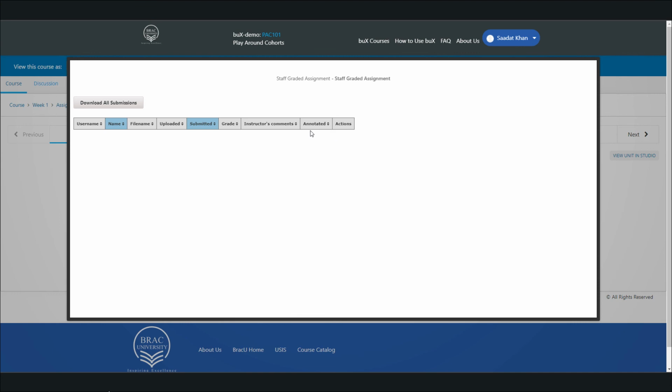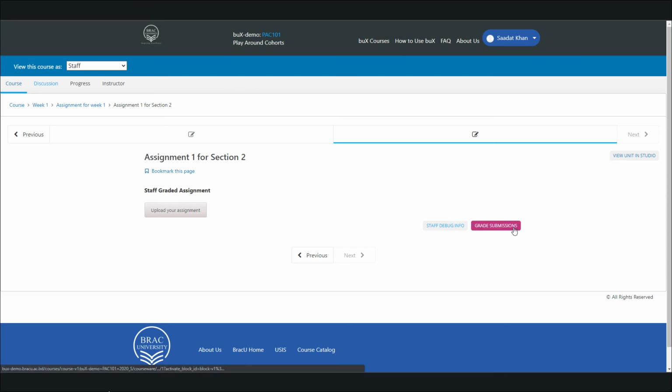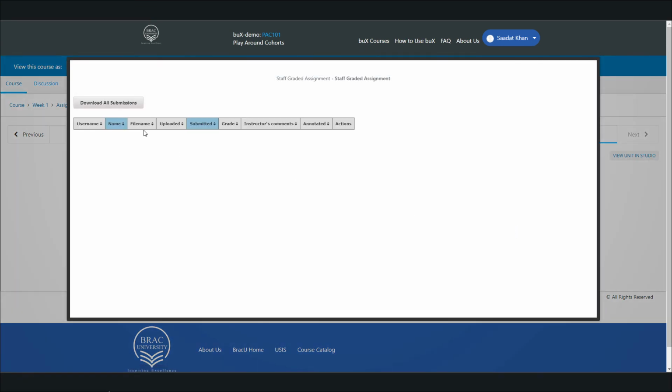Over here, all the options will be visible. Similarly, if you are a teacher of section 2, then you should move on to the tab for section 2. If you're a teacher of section 2, you click onto section 2's tab and you'll have to click on grade submissions, and this will show you all the submissions of students of section 2 who submitted their assignments, and you can grade them over here accordingly.